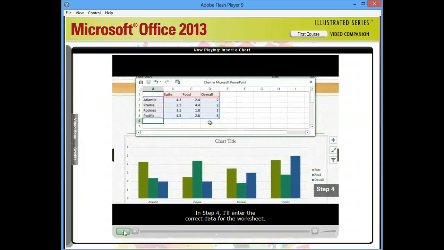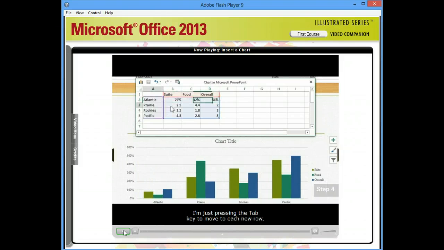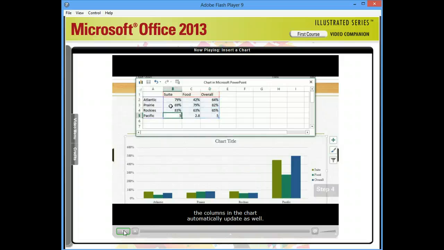In step 4, I'll enter the correct data for the worksheet. And I'm just pressing the Tab key to move to each new row. You'll notice that as I change these values in the worksheet, the columns in the chart automatically update as well. And that's the last cell, so I'll press Enter.